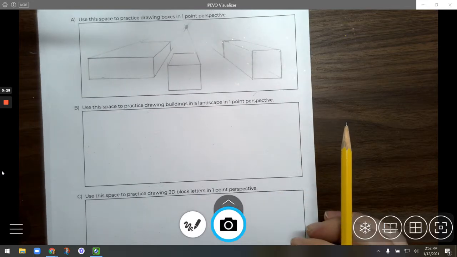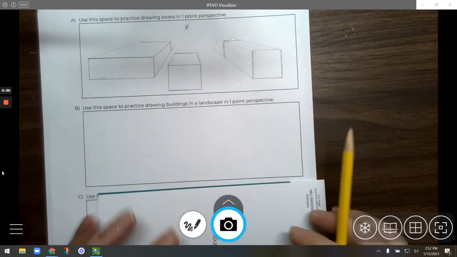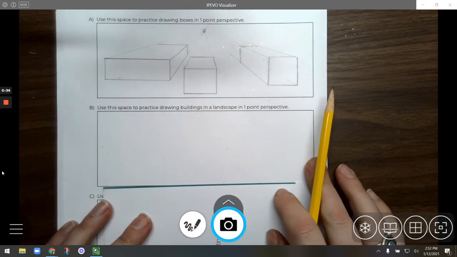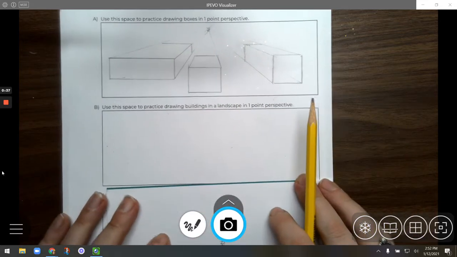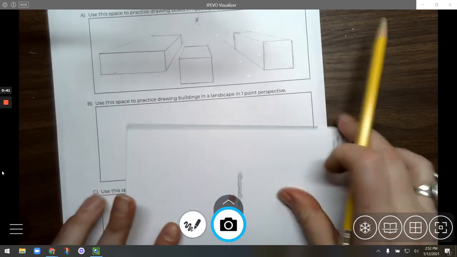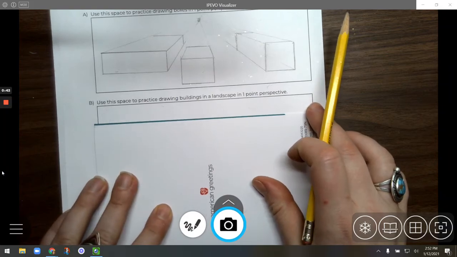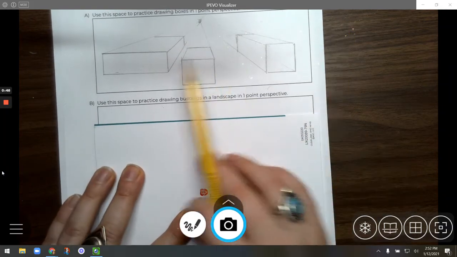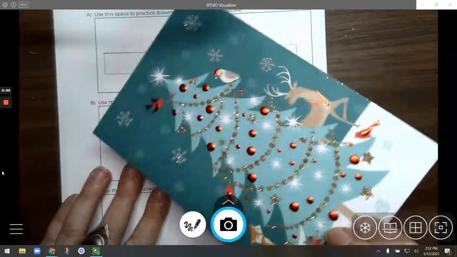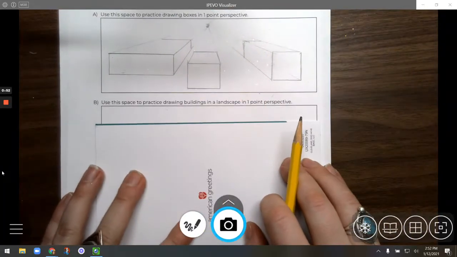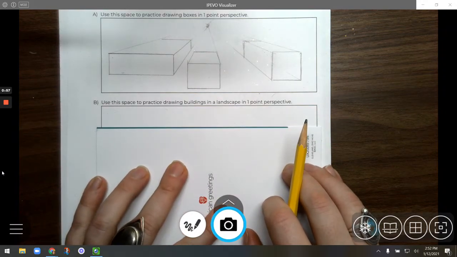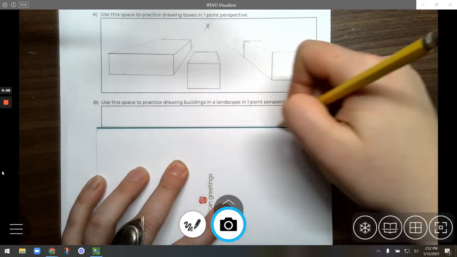Alrighty. The second stage to this is learning how to do buildings. And it's very similar actually to the boxes. We just need to add a couple of things. So when we're thinking about drawing buildings, we need to first have a horizon line, and that's where the land and the sky meet. So I'm going to go ahead and use my straight edge. Again, if you have a ruler, great, but if you don't, I'm using like a greeting card, okay? So I've got my straight edge. Any kind of a straight edge will do. And I'm going to go ahead and draw my horizon line.